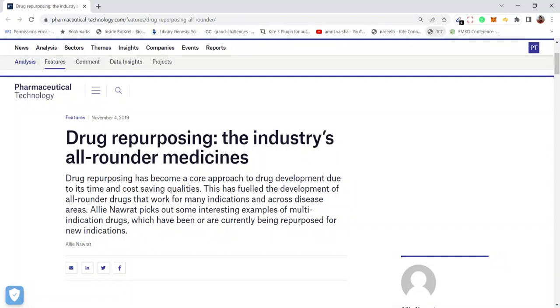Hello everyone. Through this video, we'll explain what drug repurposing is and how the software which we have developed can aid in drug repurposing. This is an article which I'm sharing, from 14 November 2019. It explains what drug repurposing is, especially for the pharmaceutical industry.